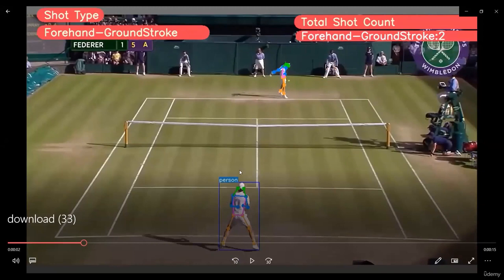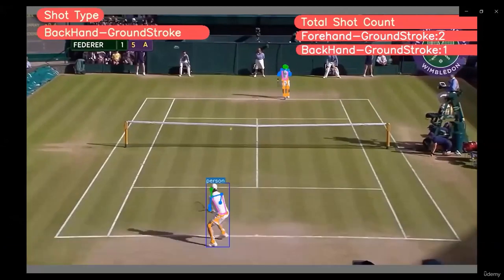We are only detecting the shot type for this player 1, which has the bounding box and the label as person. So we are here detecting the shot type as forehand ground stroke, and the total shot count is appearing as well. So let me play this output video.